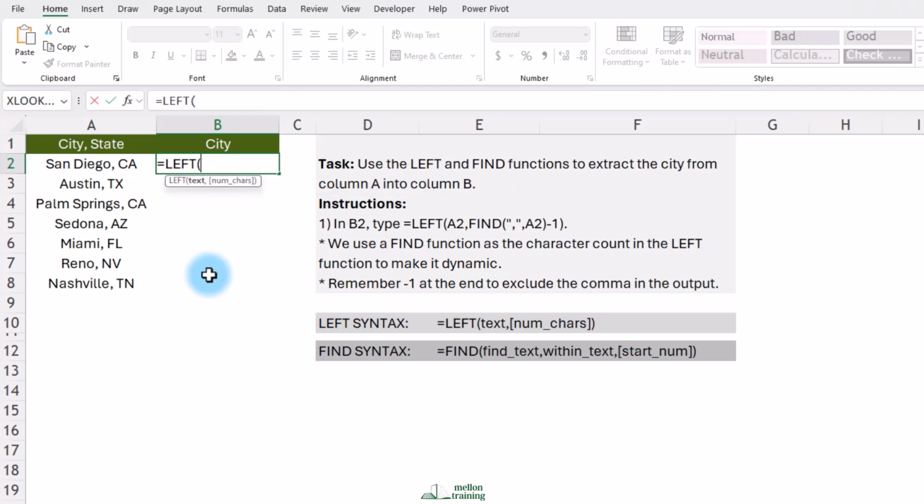as you can see, there are two different arguments. The first argument is our text. So this is where we highlight text that we want Excel to be extracting from. You could also write out the text inside of quotes if you'd like. However, in order to make this dynamic, I would recommend using cell references.